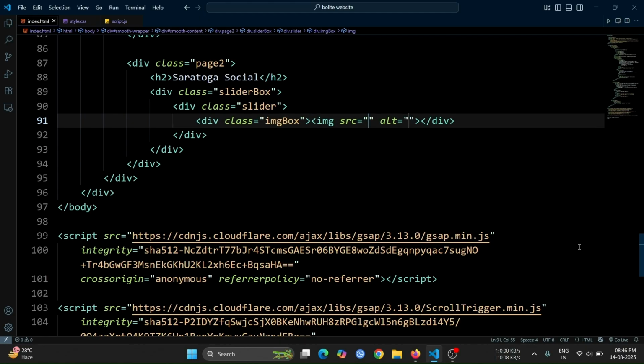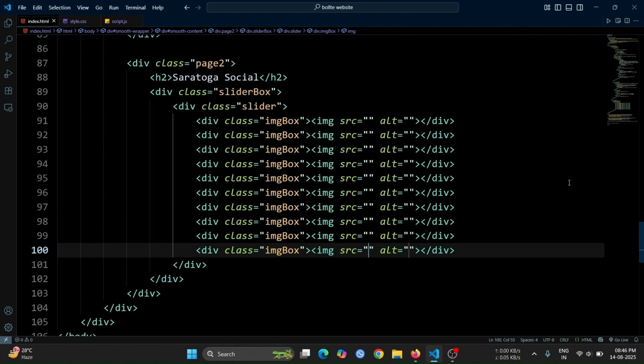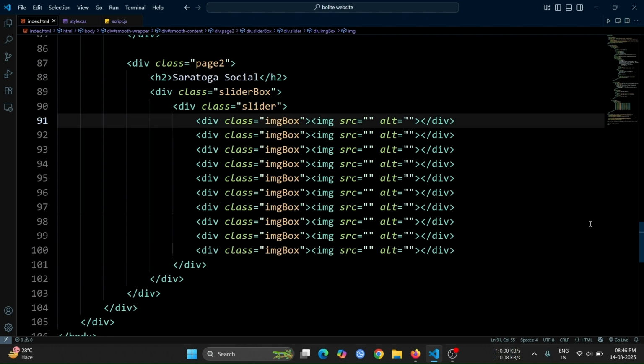After adding this image tag once, copy and paste it 9 more times using Alt plus Shift plus down arrow so that you have a total of 10 image tags stacked inside the imgbox. This will complete the structure for our slider section on page 2.